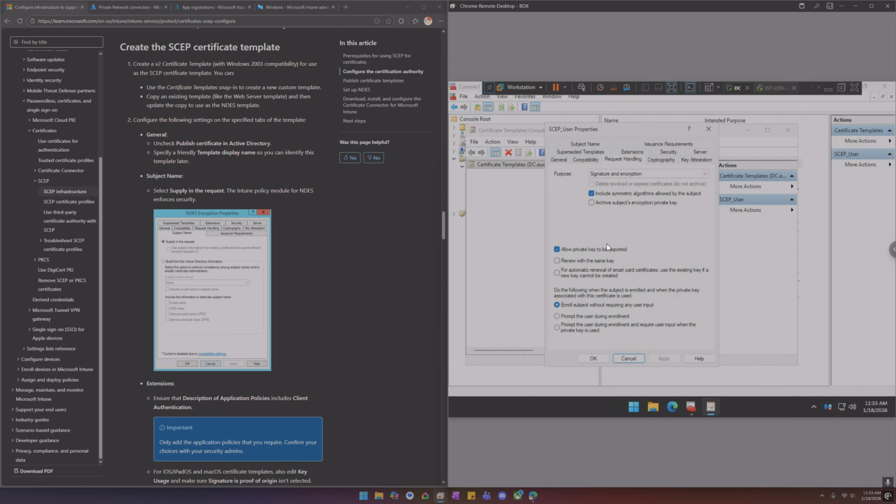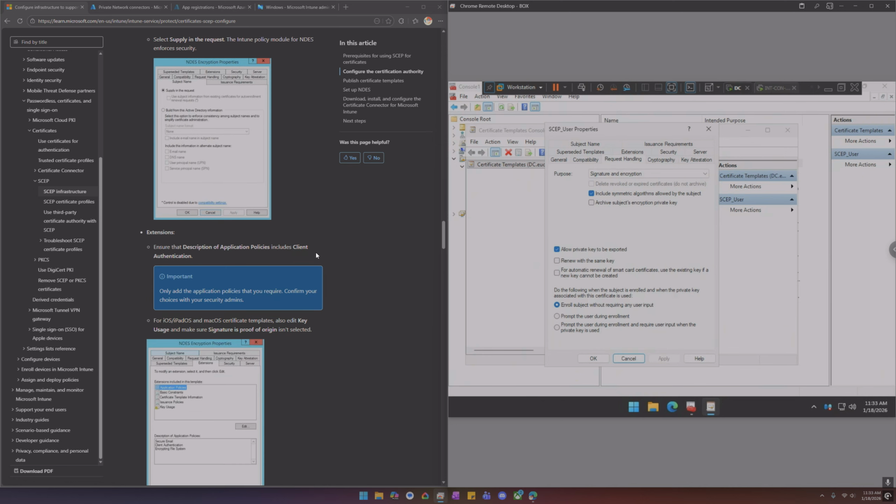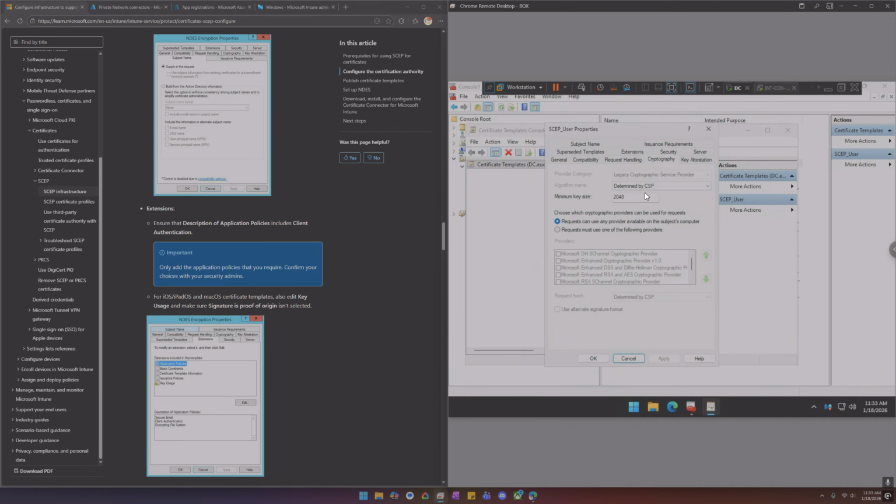I allowed it for private export. Not recommended, but did that for myself. Got the encryption to 2048 for the minimum key size.